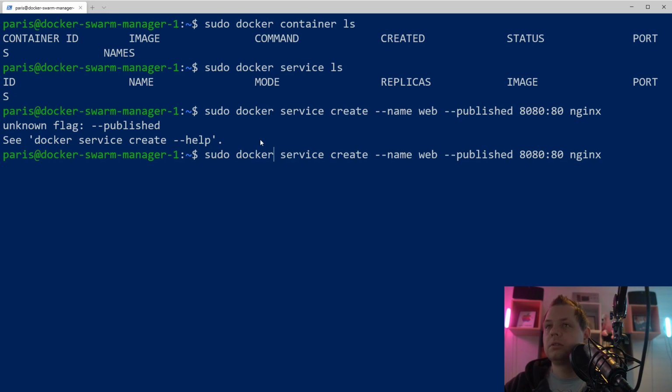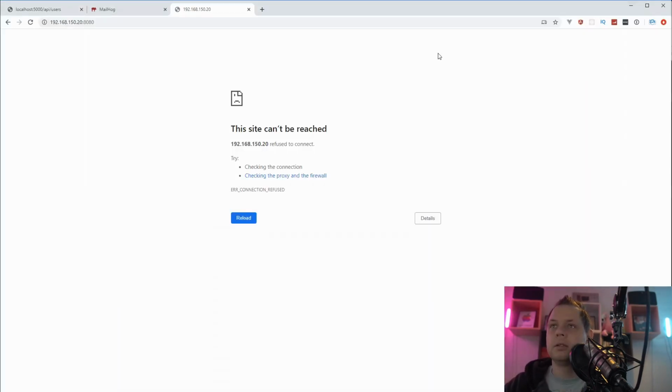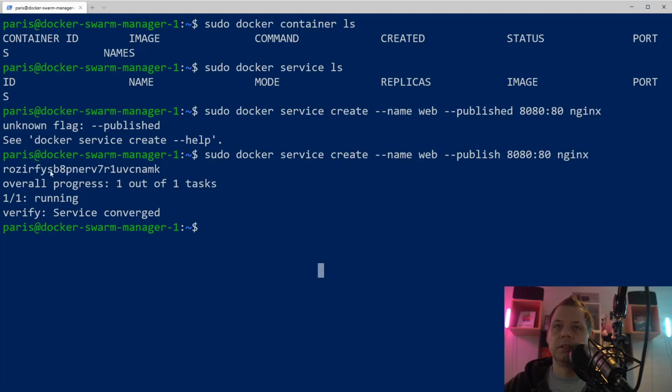So my point is, when I press enter here, okay, docker service create. It does not have the publish. Okay, I have a spelling error here. And then when I press enter, it's creating and preparing one replica. So it's basically running and it should work if I go back to my browser just a little bit. And now I can see the Nginx is running here, so that's perfect. And you can see it's done now.